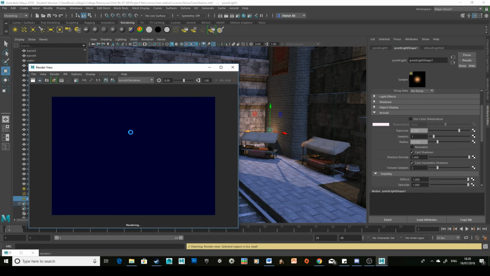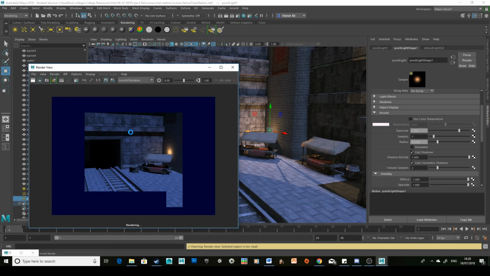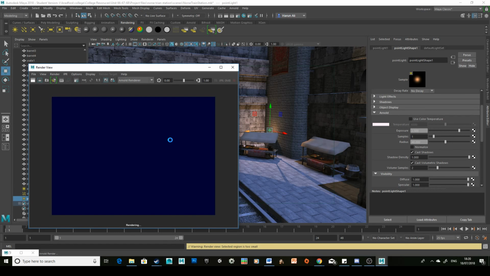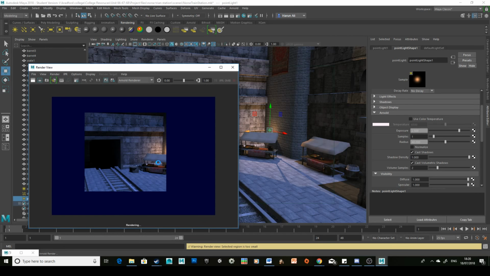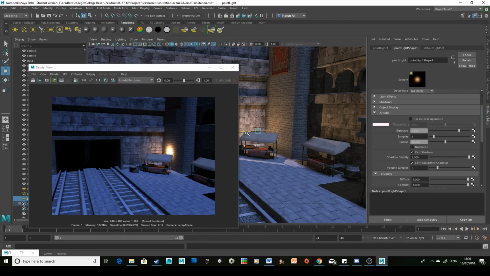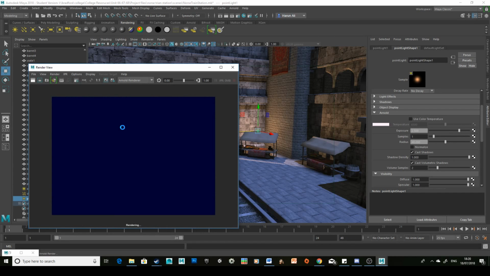Let's try that again. You'll find when it comes to rendering, you're going to have to be playing around with a lot of settings just to get some stuff working. Yeah, that's looking a lot better. So let's try 40 and see what happens. It's looking better, but we can definitely see that it's just pointing in one direction. So maybe if I move the actual light itself into the middle, that probably solves the issue. Let's see how the scene looks now.